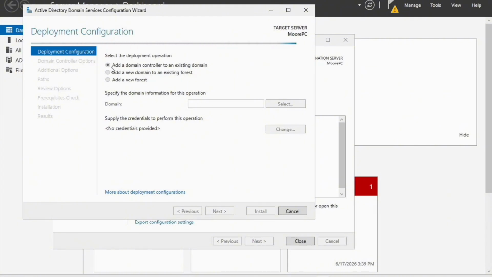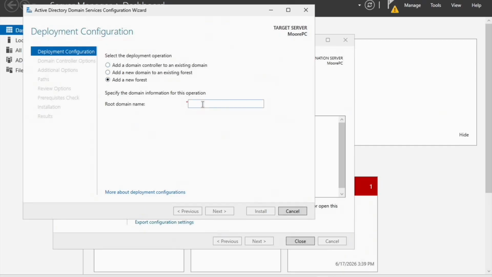The first option here is to add a domain controller to an existing domain. The second option here is to add a new domain to an existing forest. And the third option here is to add a new forest. Since we do not have an existing domain or forest, we need to choose Add a new forest. For the root domain name, I'm going to use this name.